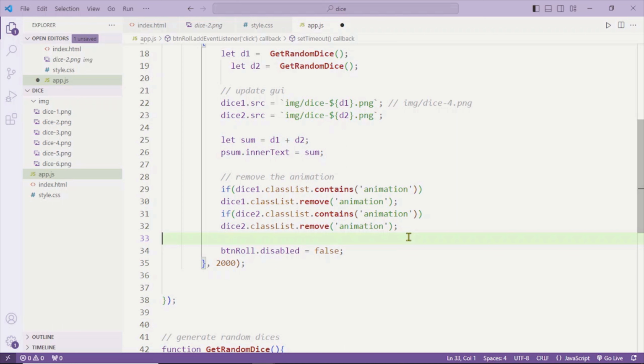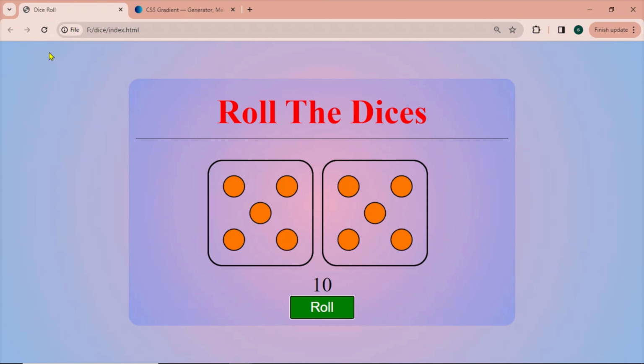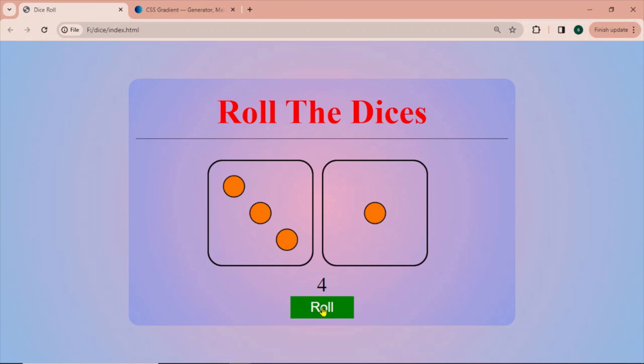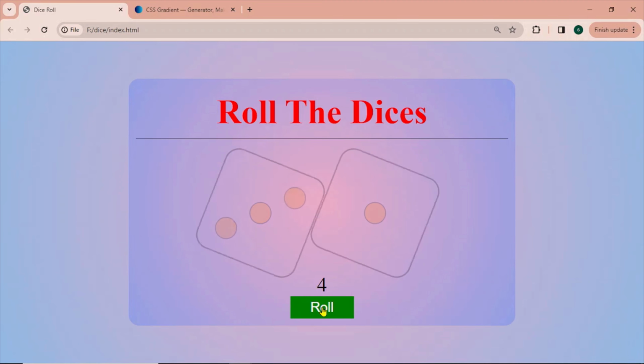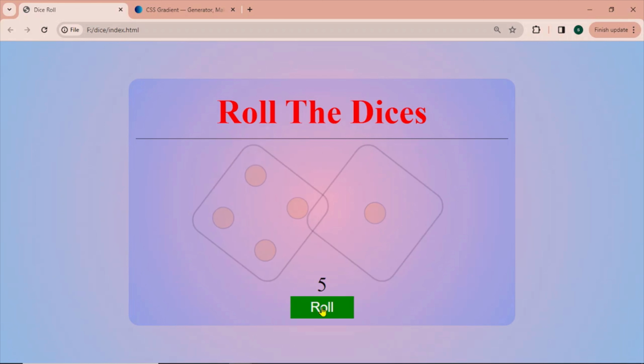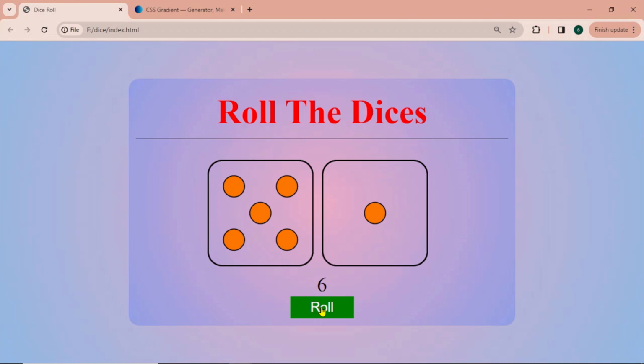So let's give it a final try in the browser. Refresh, click, you see the animation, and now I will make multiple clicks during the animation. You can see nothing happens. So my friends, that was a simple tutorial on dice simulation using JavaScript.